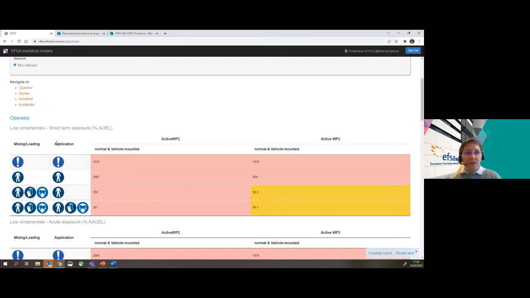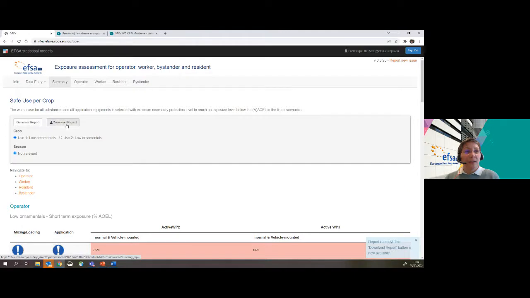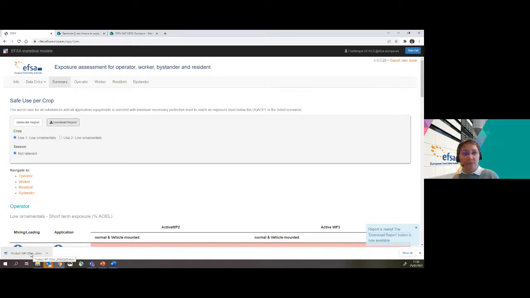So you see here for operator, you see the minimum level of protective equipment needed to have exposure below the AOEL. And it seems that for the first active substance I have entered, there is no safe use. I mean, even applying all available protective equipment, exposure is always above the AOEL. And you see for the report, now I have the message, report is ready. The download report button is available. So I can download my report, and you see it appears below in the toolbar as a document that you can open and download.